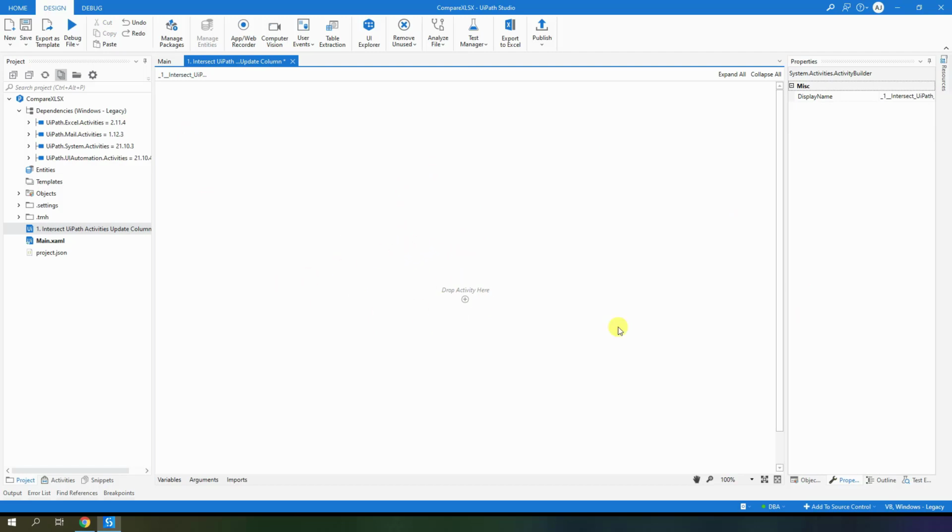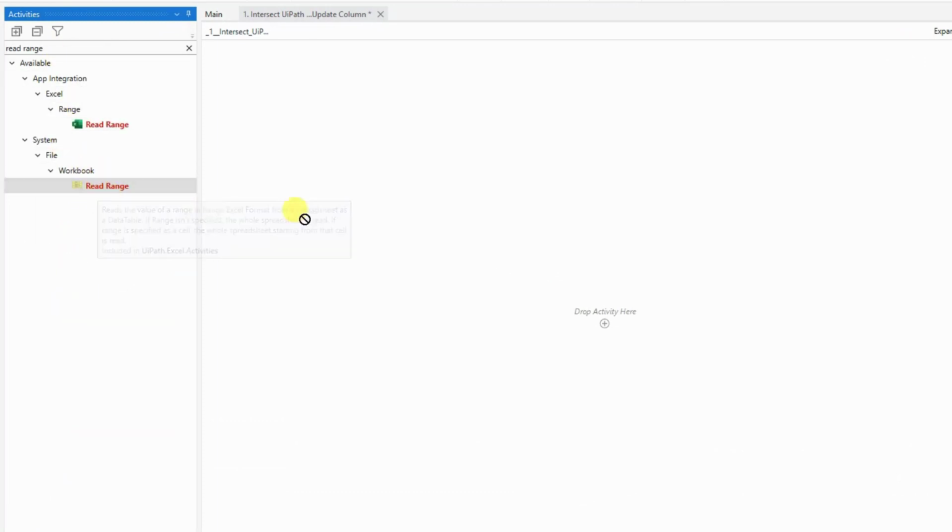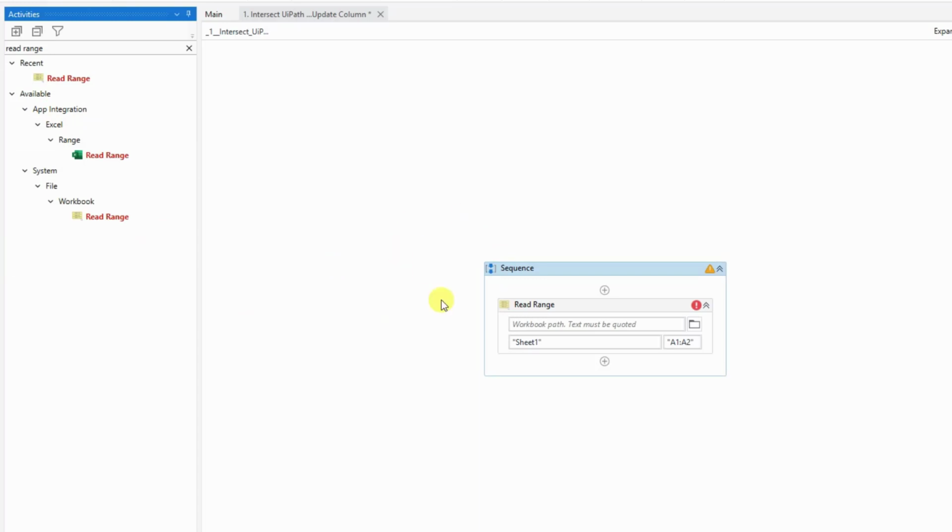Now we need to read the two Excel sheets into data tables, and let me just refresh. A data table is nothing but an Excel sheet in the memory. That is, we have rows and columns exactly like an Excel sheet, but it only exists while our robot runs. Data tables have the huge advantage that they're easy to manipulate, and that one we'll be doing in this course. So first let's go to activities, and then we'll find a read range. So I'll search for read range, choose the one on the workbook. There you go. Those ones work without having Excel installed.